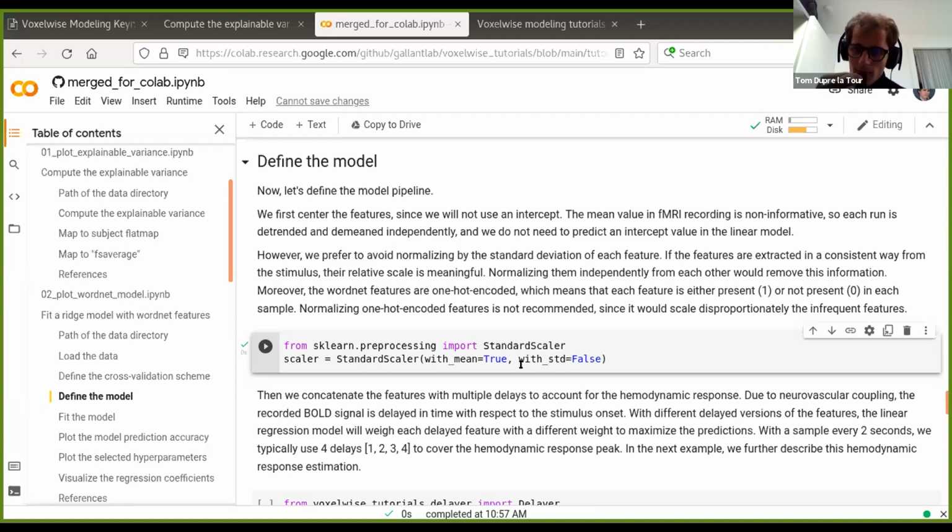This is important because we are not going to predict a mean value of each voxel, because it is not informative in fMRI recordings, since there is a detrending in the preprocessing of fMRI BOLD responses. So the mean doesn't have any information in it, and we remove it. But because of that, we also need to remove the mean of the features. So this is what we do here. You can see that we have with_mean equal True, which means that we are going to normalize by the mean, but we are not going to normalize by the standard deviation. It may look like a detail, but the WordNet features are one-hot encoding, meaning at each time point we have either 0 or 1.